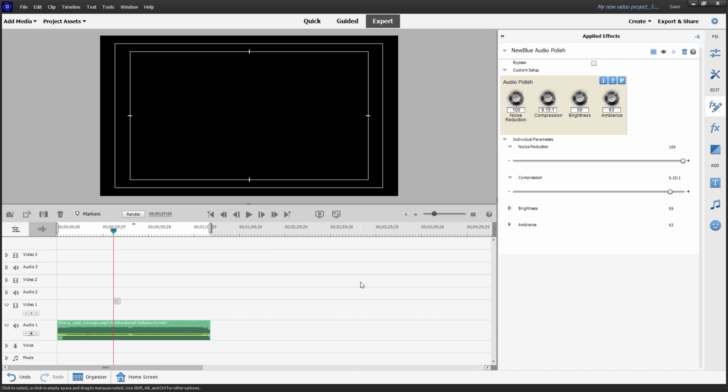And that is how you can work with low pass and NewBlue audio polish effect inside of Adobe Premiere Elements.